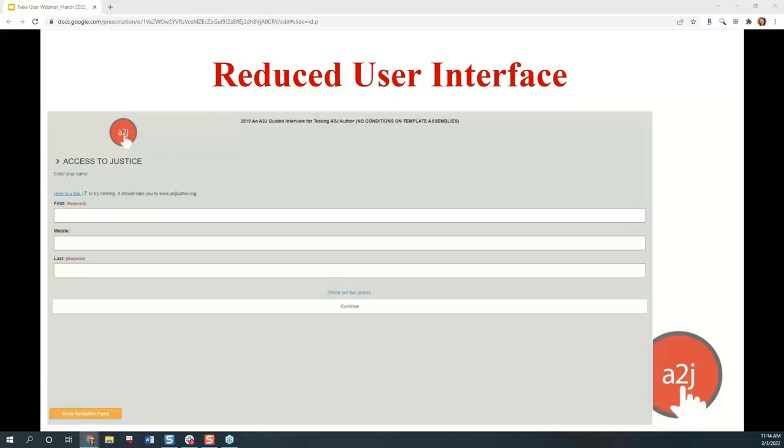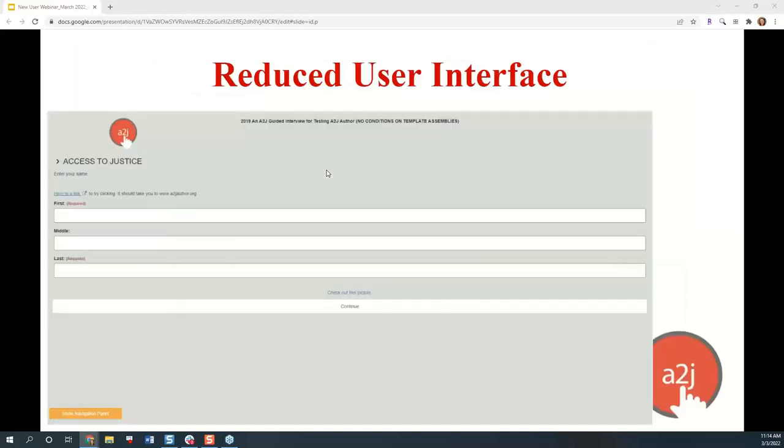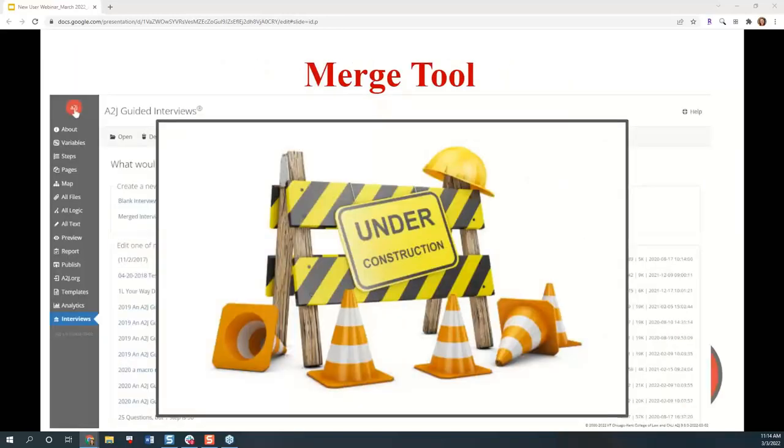Authors can now choose to select this user interface if you do not want to have the avatars, the courthouse, and the path imagery. You can have this pared down version on your interview, regardless of the user's computer screen. The reduced interface is available by selecting the Use Reduced Interface option under the About tab, right above the navigation panel open by default. If you check that box, whenever the interview is run in the A2J viewer, the end user will see this interface.